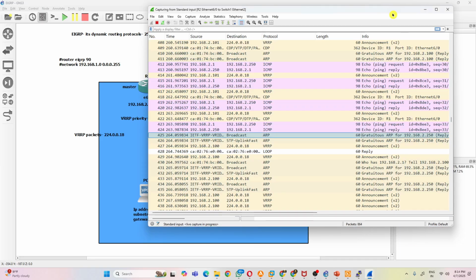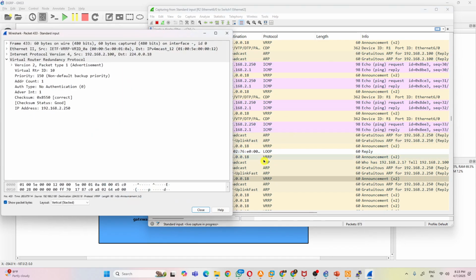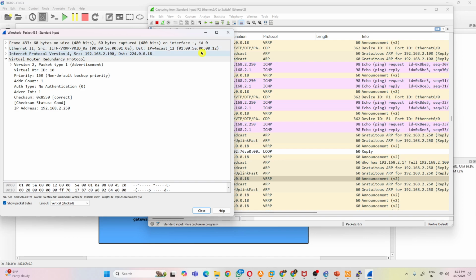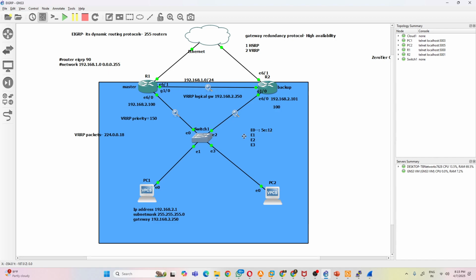That is the VRRP MAC address, right? If you see here, this is a MAC address, 5e.12. So it will learn the virtual MAC address here. Okay. Now it is not learning any MAC address here; it is empty, because who is announcing the VRRP packet? R1 is announcing. That's why it is learning on E0.